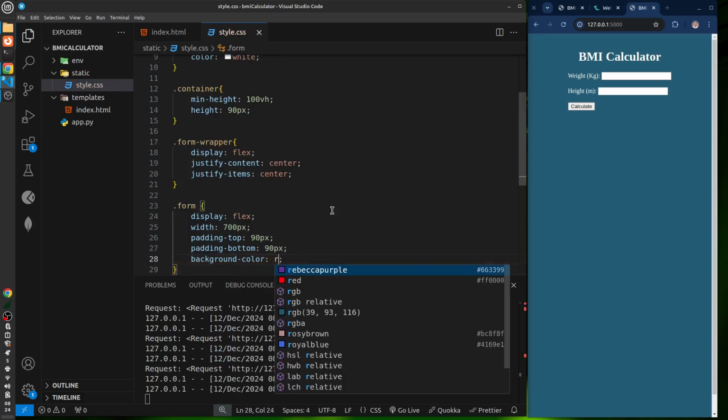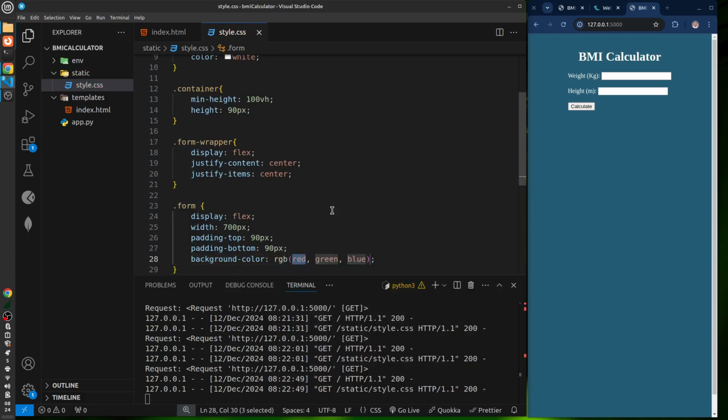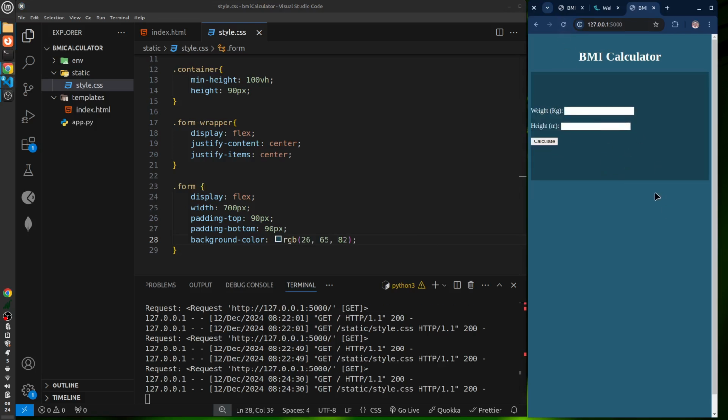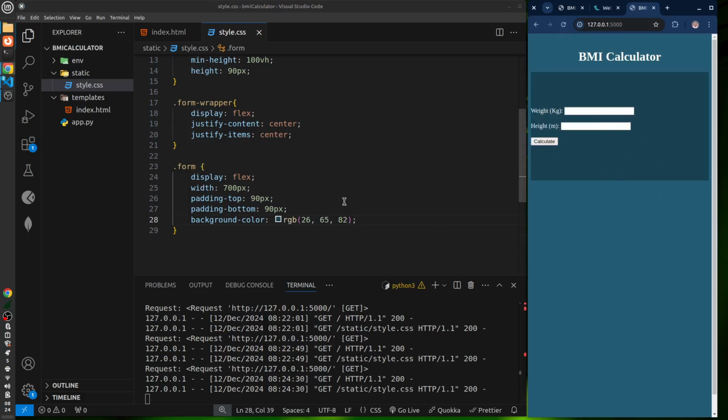of RGB. I want to have 26, 65 and 82 straight away. All right, let me refresh this. All right, so this is what we are having, a little bit darker. That's what I'm working to achieve.